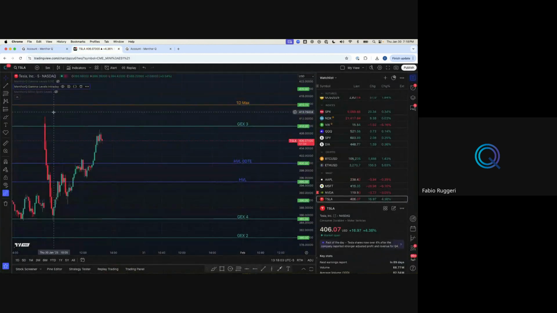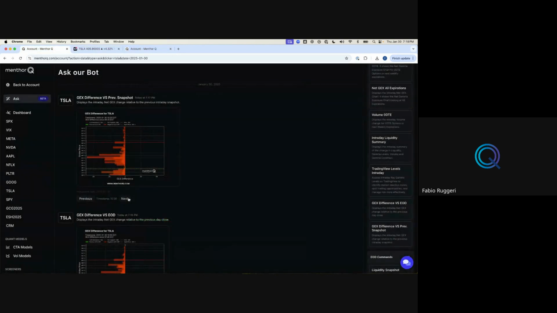So look at the price right here. This is like 9:35 till like 10:20. So a lot of negative gamma, and we see a massive drop of price. And then suddenly now we are almost back, and you can also go back here and look at the different snapshots and see how things evolve, right?